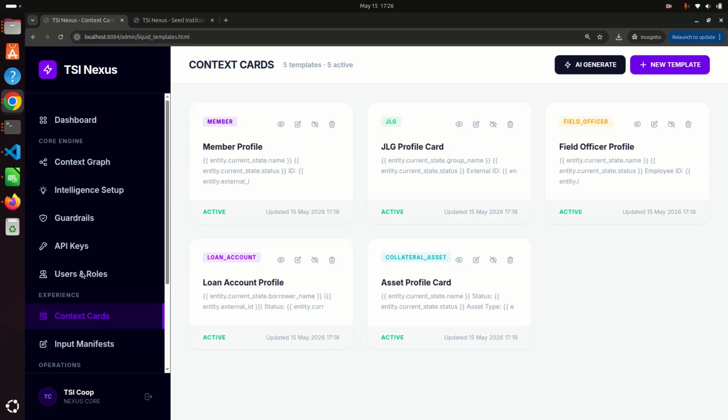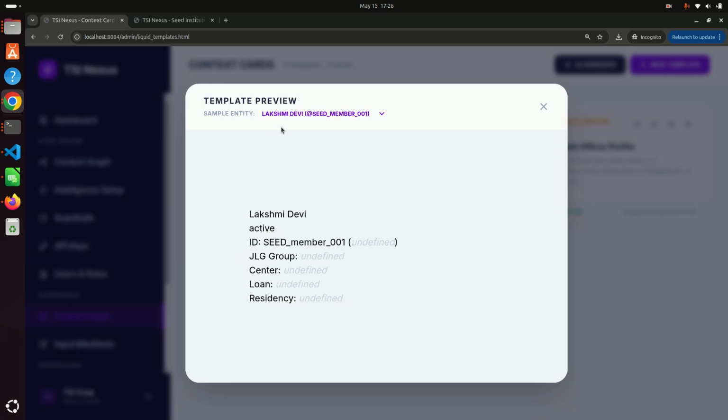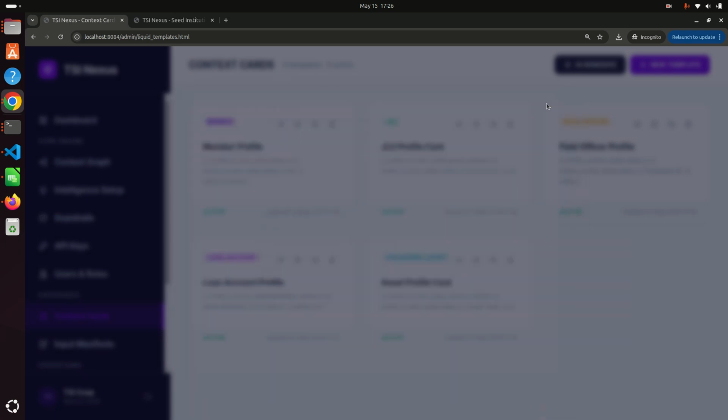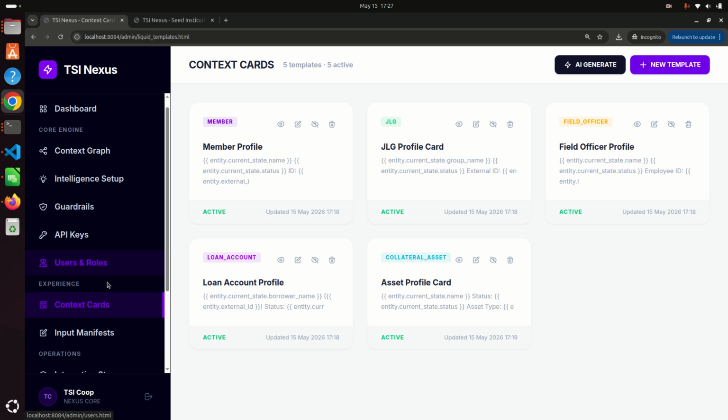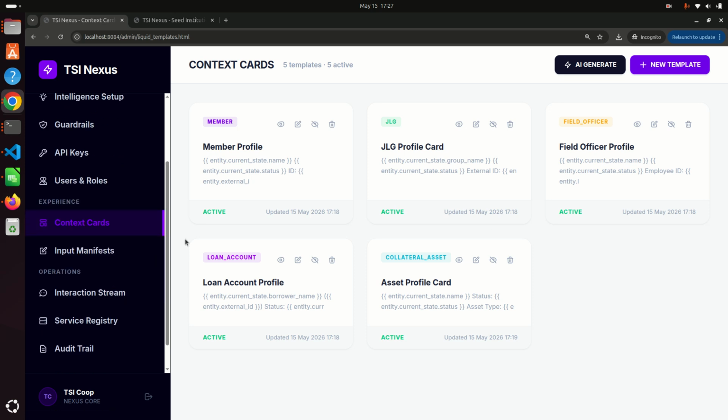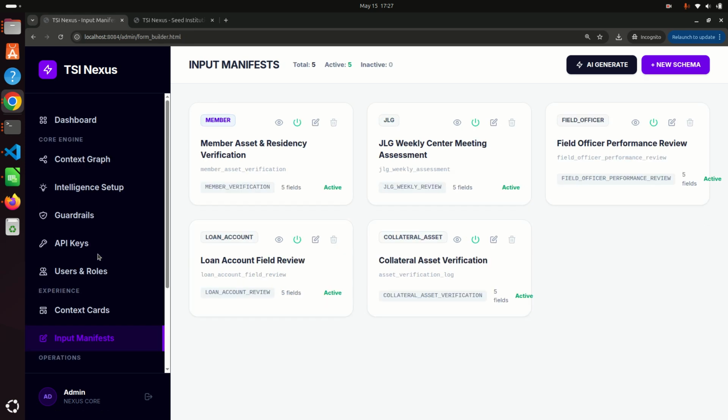The system also has created a few context cards, right? For different kinds of entities. So if it is a member, there is a member profile it created, and it looks like this. And similarly, JLG is a joint liability group loan. Like that, and for the loan account profile, etc., it creates the template. Now there is another tool called Liquid, which I will introduce shortly. It will use that, and when I demo it along with that, then all of these will start to make sense.